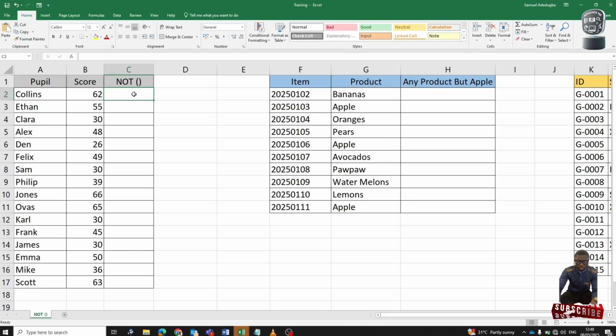So equals NOT, double click, then we pick our reference cell, then we add greater than or equal to 50, being the cutoff mark. 50. Click enter. Now this is false because obviously this is greater than 50.